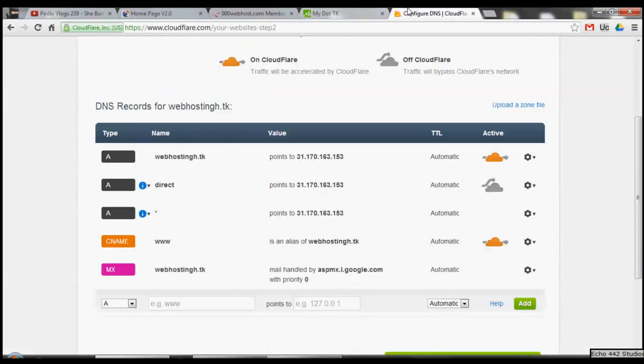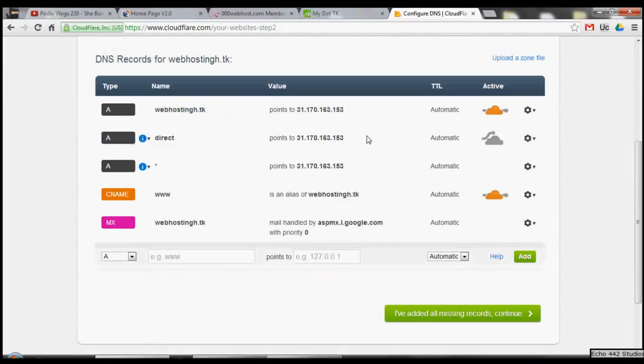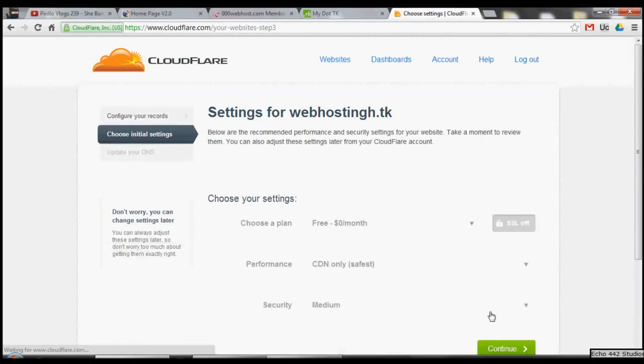But anyway, the next thing you want to do, you shouldn't need to change this. I haven't yet needed to change things. I have added things, but you shouldn't need to. I've added any missing records and continue. Really, that should be just continue myself. What it does here is now you can choose your plan.